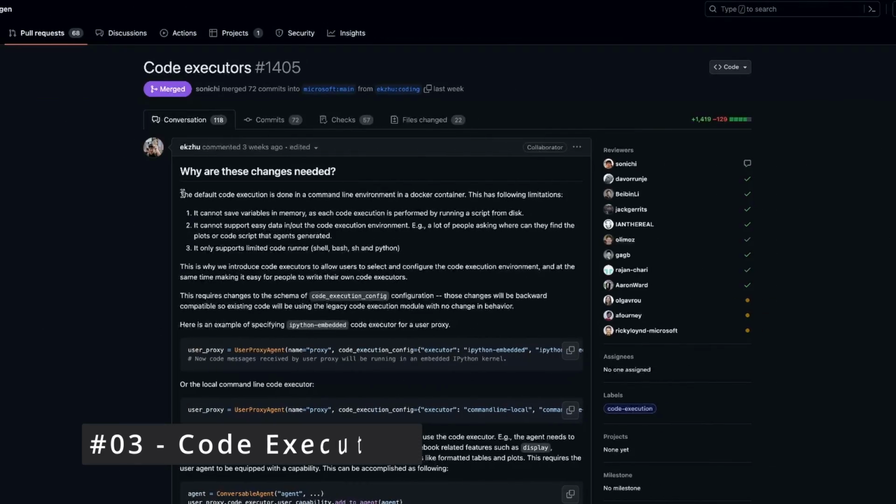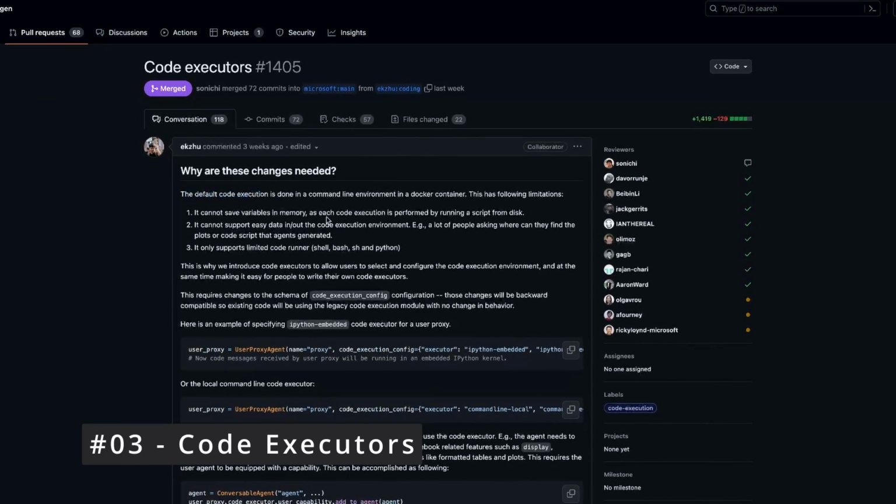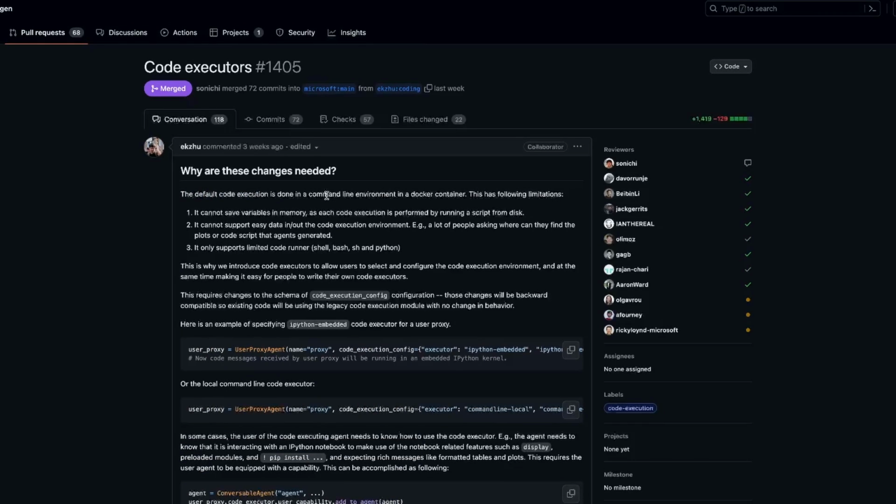And for the last change, we have the code executors. Now, remember, whenever the assistant agent writes Python code, it's the user agent that actually executes that code. Normally, it's just going to be done on your local machine because if you don't have Docker running, you need to set the use Docker property to false. Otherwise, it'll run in a Docker container.